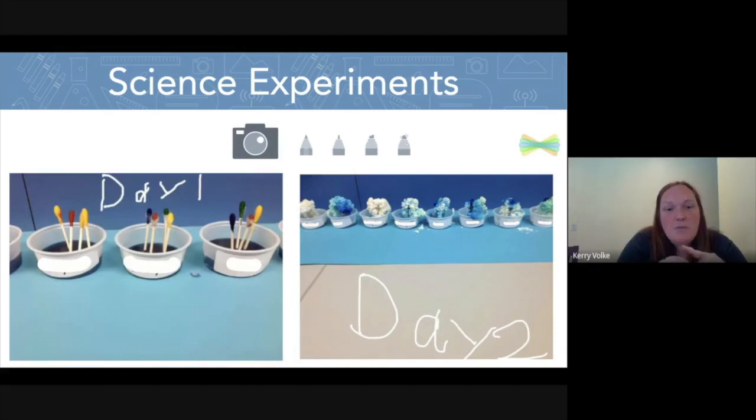And then science experiments. So we did habitats in 2nd grade. We do these great model magic demonstrations. And so the kids will take pictures of the development of their cool habitats, and then they'll make a little slide with it to show to their parents of how they started with just some clay and how it moved on. And the next slide.